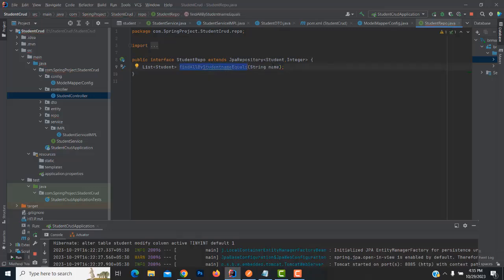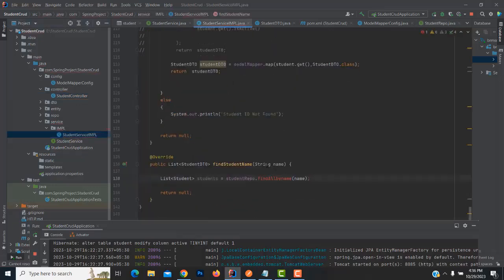What to do is, whatever name you type, the matching record will be loaded and passed into this entity. Now here you already created the method there. We have to get it here. How to get it here?